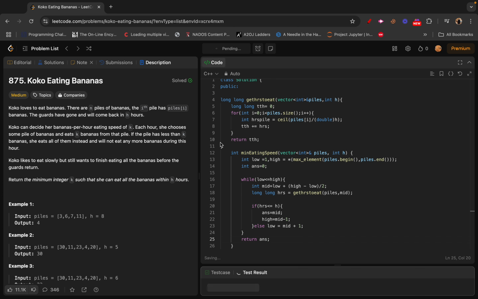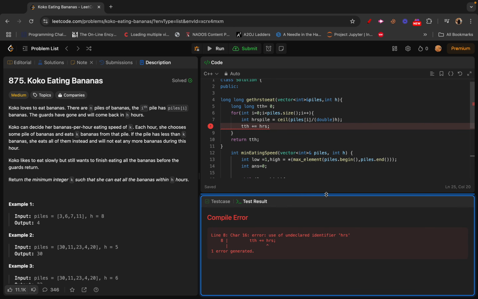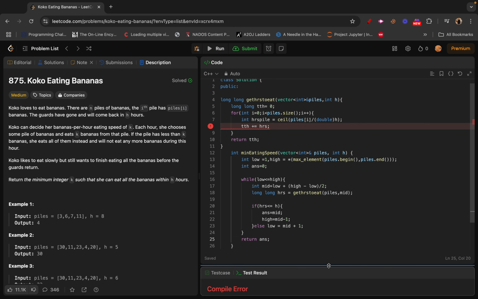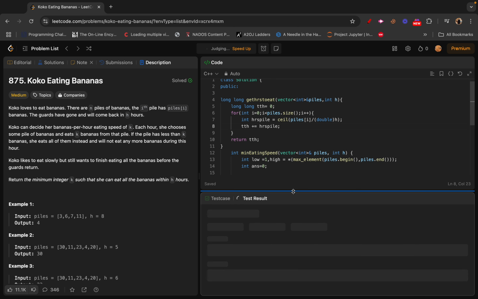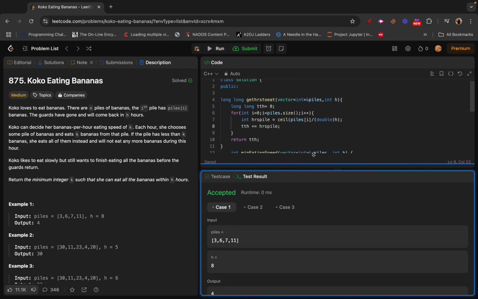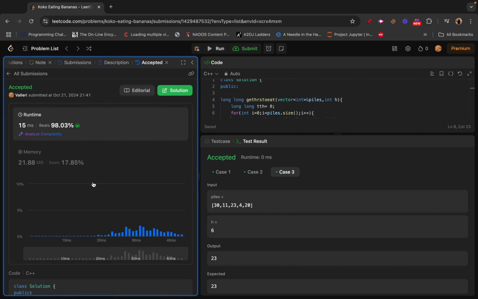Let's try running it. Hopefully. Okay, over here it's showing an error, yeah, it's working now. Now I'll submit it. Yeah.